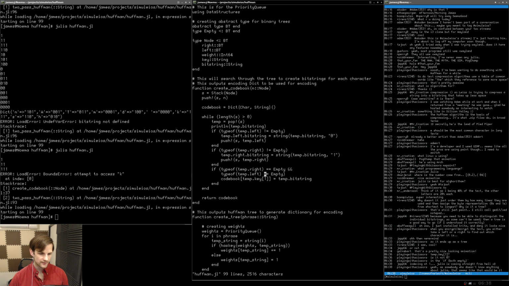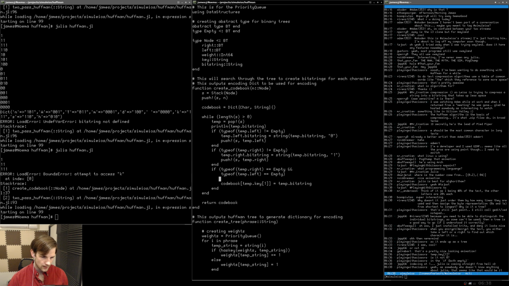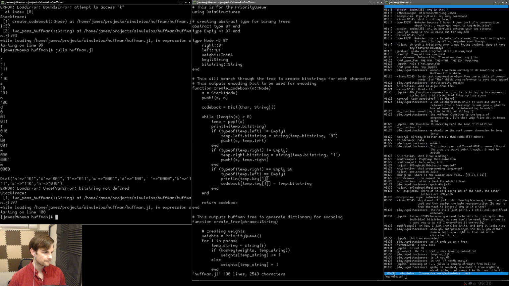And in fact, when we just output the key, let's just do print line. Let's print line of some key here. So let's just do temp.key. And let's just do 1, just to make sure we are outputting what we want to output. Let's do juliahuffman.jl. 111 is actually K, 110 is S, 101 is N, 100 is D.